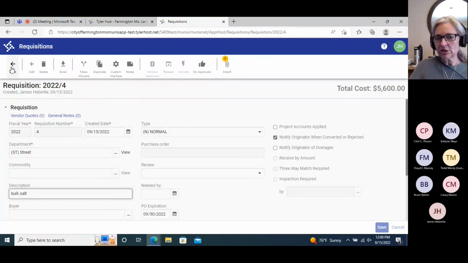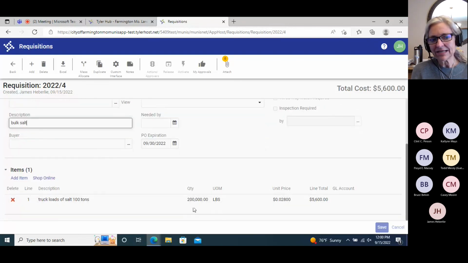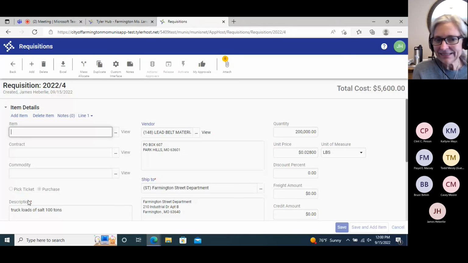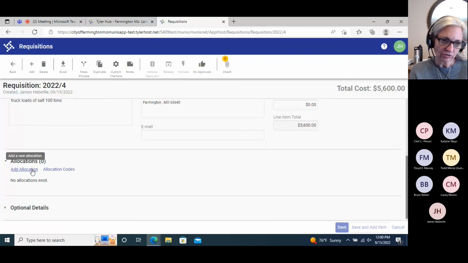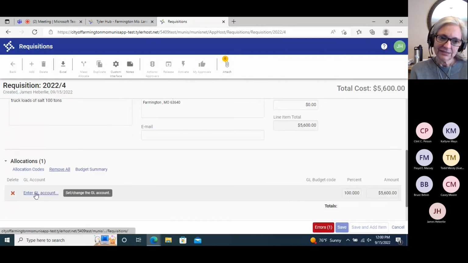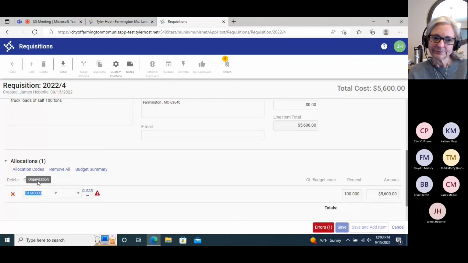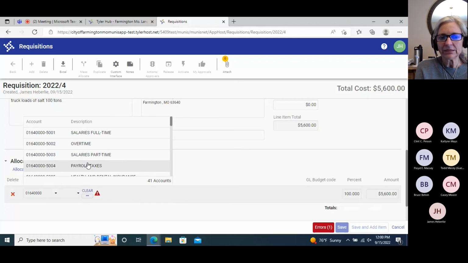So you see, this is your purchase order. Scroll down. It total cost 5,600 and it has truckloads of salt, 100 tons. You see there, the one line? And you're not finished yet. If you click on that X, you would delete the item. So you don't want to do that now. Click on the one. You're back in looking at it, right? Scroll down, go to add allocation. Let's try it one more time. See if you can type it if you know it. Do you know it?